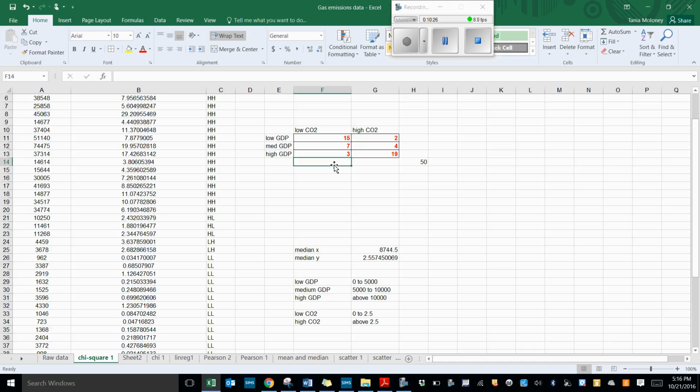So 15 plus 7 plus 3, it's actually 25 in my case. 2 plus 4 plus 19 is also 25, just complete coincidence. It turned out to be the same number. 15 plus 2, 17. And notice 25 adds to 50. 7 plus 4 is 11. And 3 plus 19 is 22. So double check that. 22 plus 11 is 33. 33 plus 17 is 50. So that's good. Our total works out.